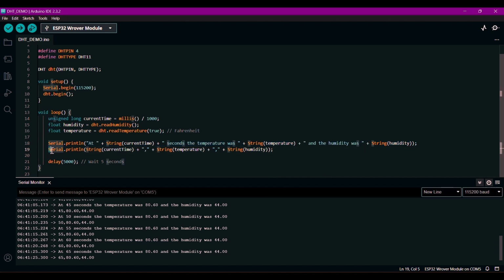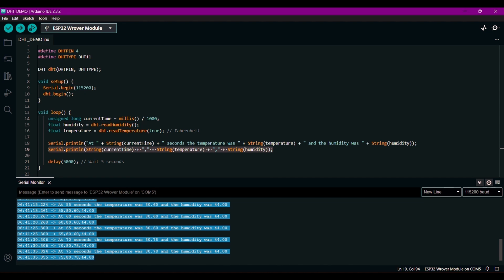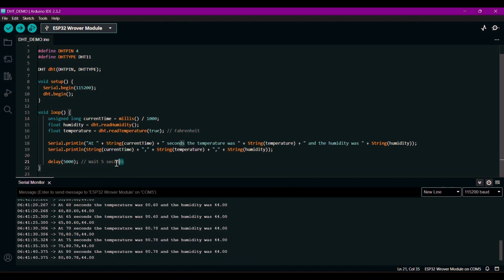And then using this format is similar to a comma-separated value document, which is what you would see in data analysis and data science. And then we wait for 5 seconds and read again. So you can see how just a little bit of C++ code can get us what we want.